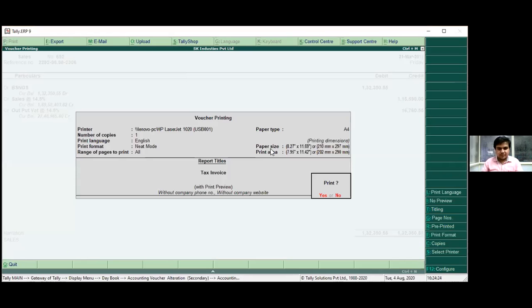Okay, now this is completely set for the voucher printing. Printer name, number of copies (you need one), print language is English, neat mode, all these things. Then, do you want a preview or not? If you want the preview, press Alt I.